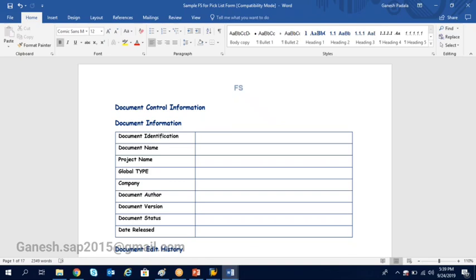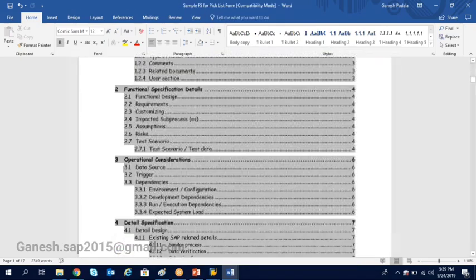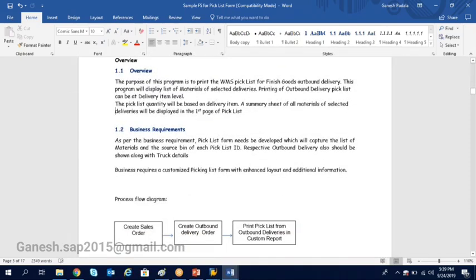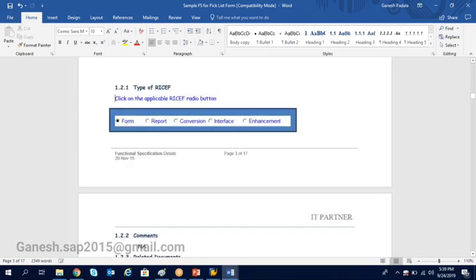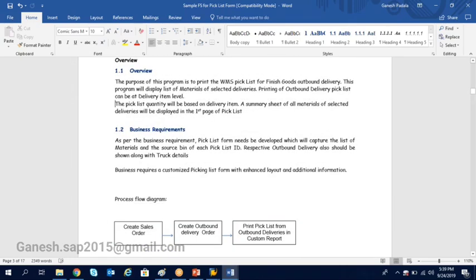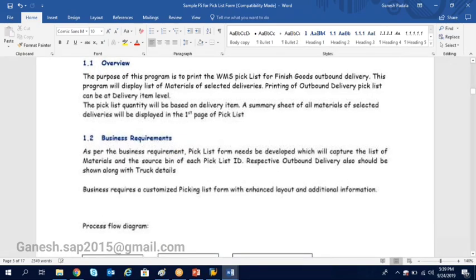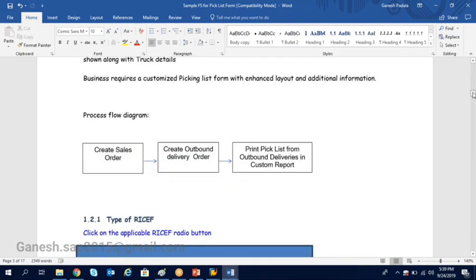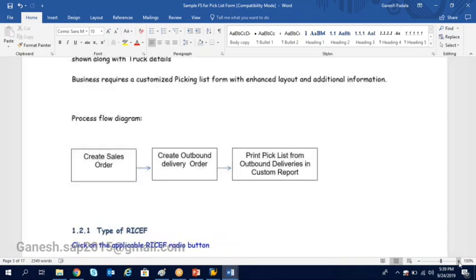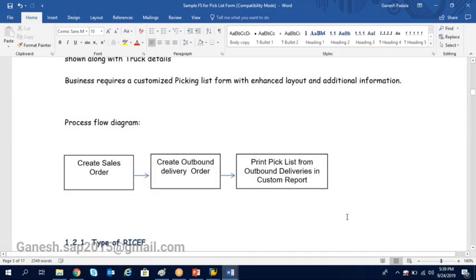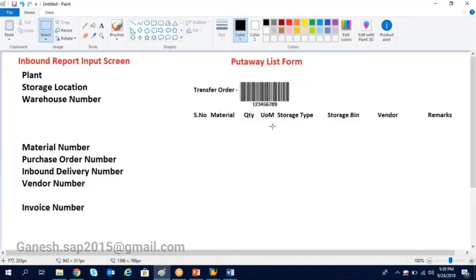I can show that quickly in the system. This pick list form we are going to print whenever there is an outbound delivery. From the sales order we create the outbound delivery, and from that outbound delivery we print this pick list form. The pick list form contains the source bin details, like I explained for the put away list form. Similar data, but here we will have a sales order.